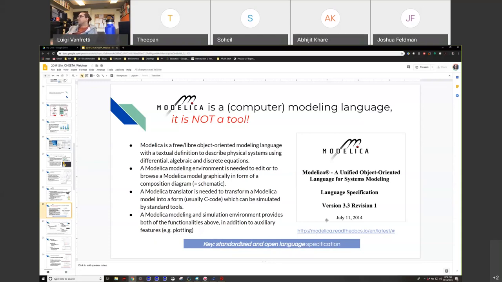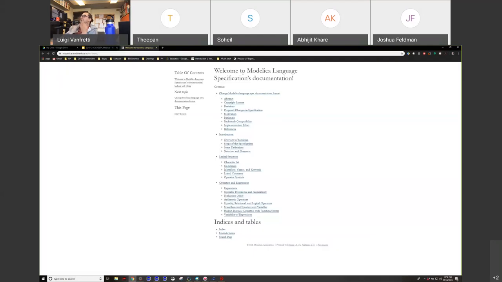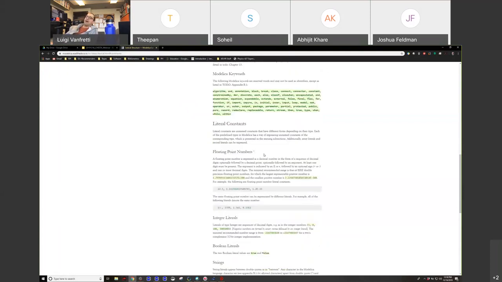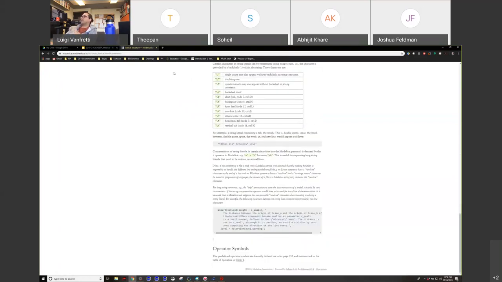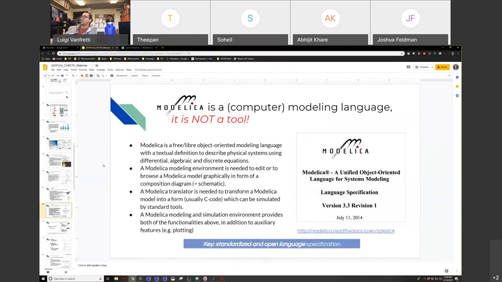So the key here is that this is a standardized language, so you can actually look at the language specification without pain, and potentially, if you participate in the Modelica Association, you can actually modify the language also. Anyway, that's the important thing, that there's nothing hidden really.